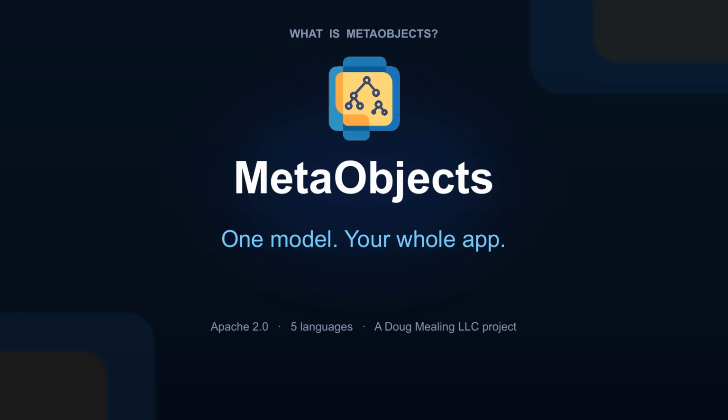MetaObjects? One model your database, your API, your UI, and your AI all share. Here's the problem it solves, and what it actually is.